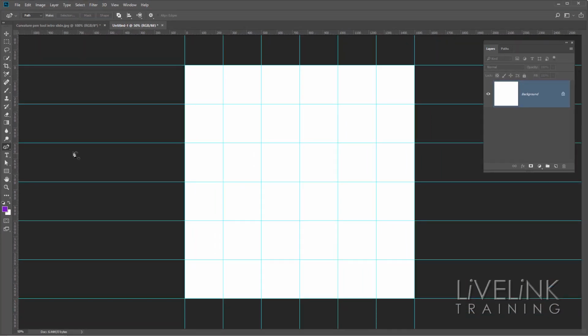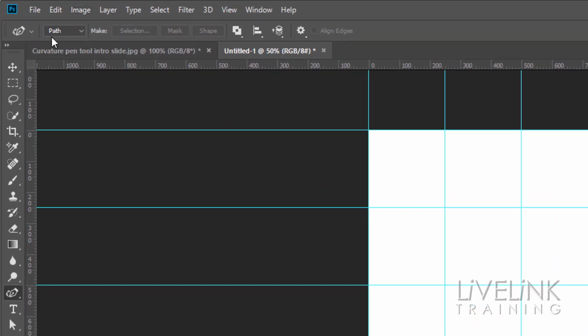The next thing is to make sure that we're going to be drawing a path. We can do that once we've got the Curvature Pen Tool selected. Up here in the Tool Options bar, we've got a choice. I can choose Shape and I can choose Path. Pixels is grayed out, but I just want to choose Path because that's what I want to make.